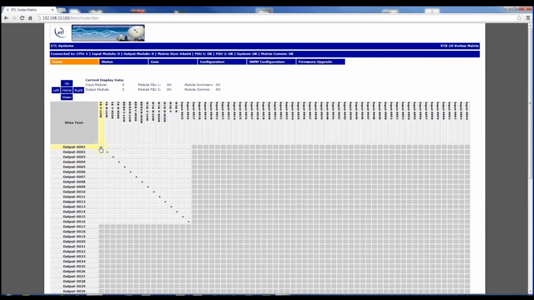As you move the mouse pointer around the grid, the input and output selected at the point where your mouse pointer is are highlighted in the input and output alias sections. At this point, we've stopped over output 4 and input W3AV. To change the routing to the highlighted point, simply left click with the mouse, like so.